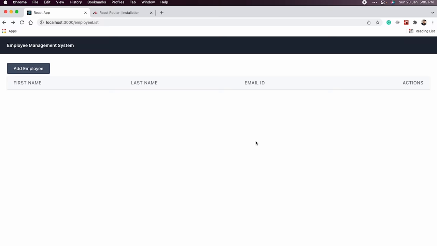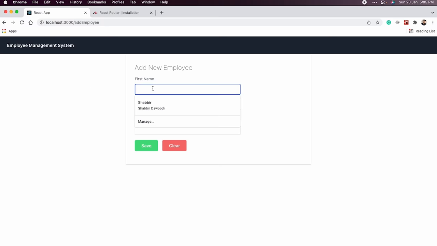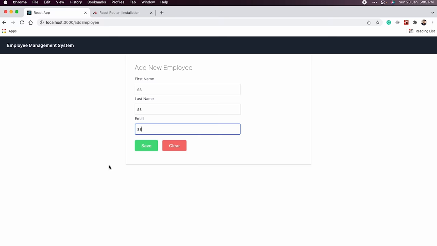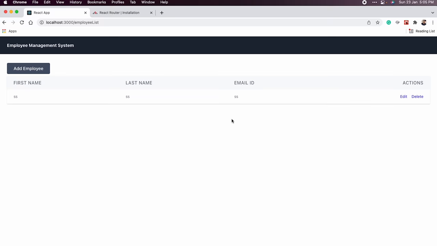You can see that I have deleted everything. And if I go back and add employee, save, it will come back again and the entire flow loop is perfectly working fine. Okay, now I have to update it. So when I click on update, I need to get the data whatever is available, and then I want to update it. Okay, the last step.